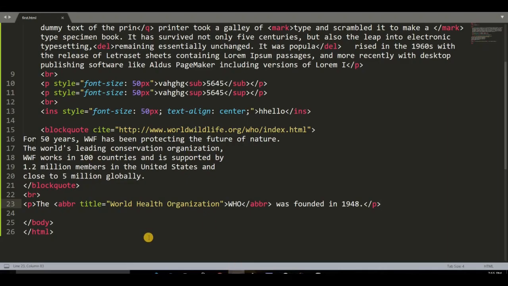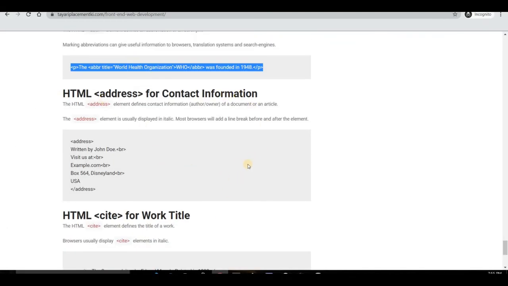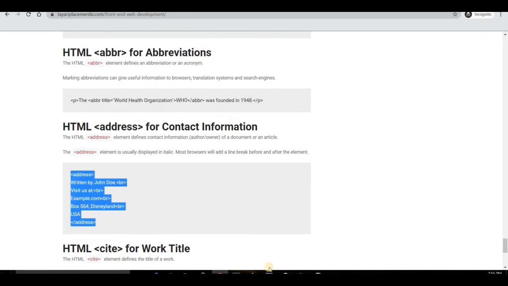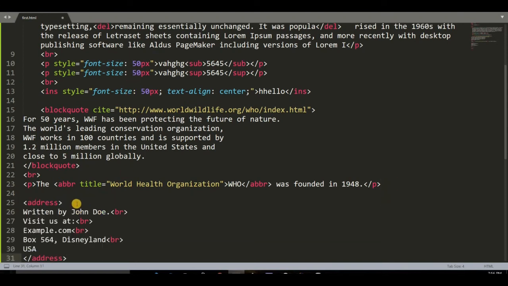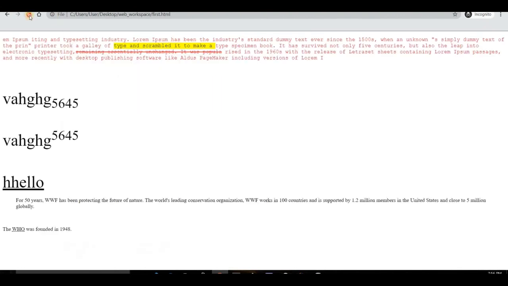Now I have to do another thing. Let's see what we have left. You can also add an address. To do that, you can simply write the address element. I am simply copying this and pasting it over here. Simply write the address tag and write your address. I will keep the style as text-align center, so that it is visible properly to you. Let's see this one. You can see this address over here. This is how you can use it.